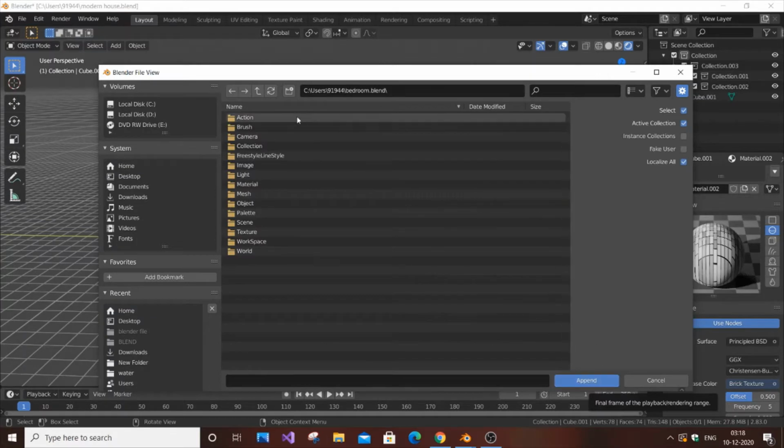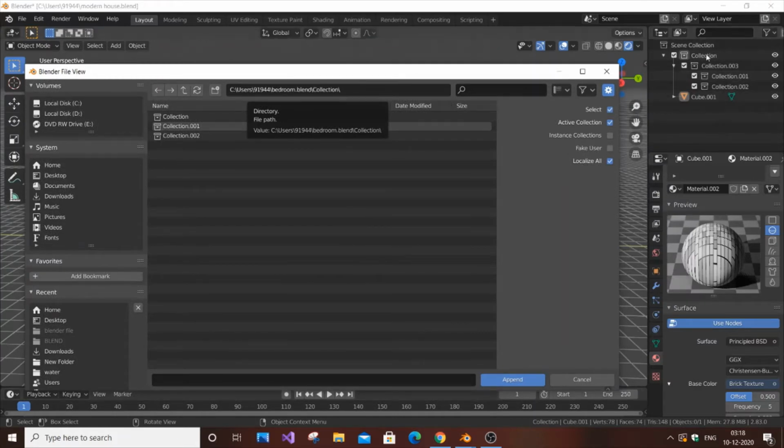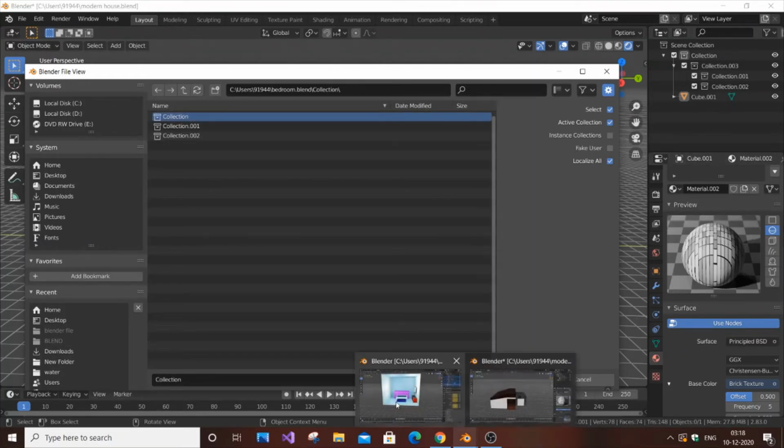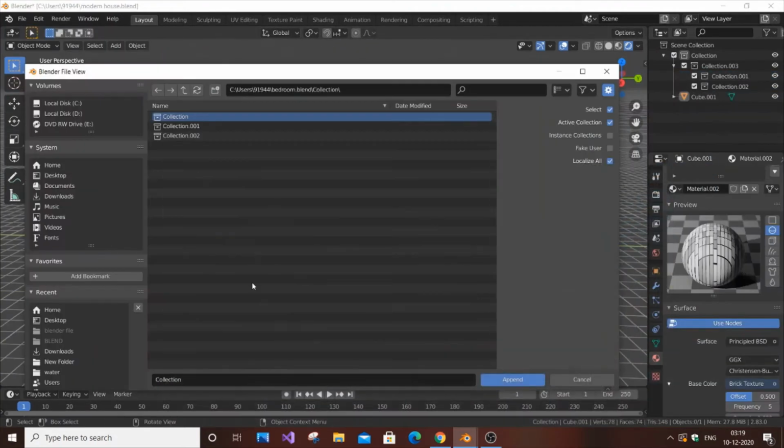Next, in that particular file you need to go to Collections. This collection corresponds to the collection that's present here in the right corner. You can see the collection and the sub collection. Collection one corresponds to that bedroom. Let me show you what it means. This is the entire collection, so I'm just taking everything and keeping it over here. So just click Collection and click Append.